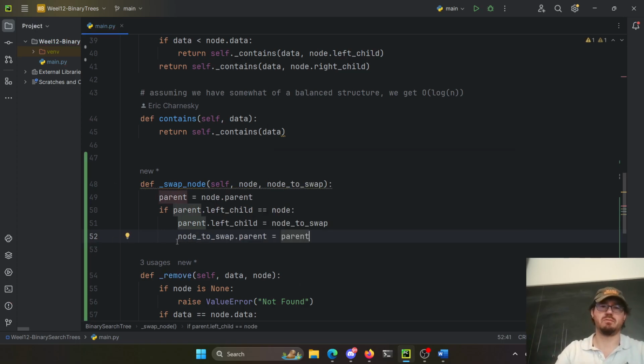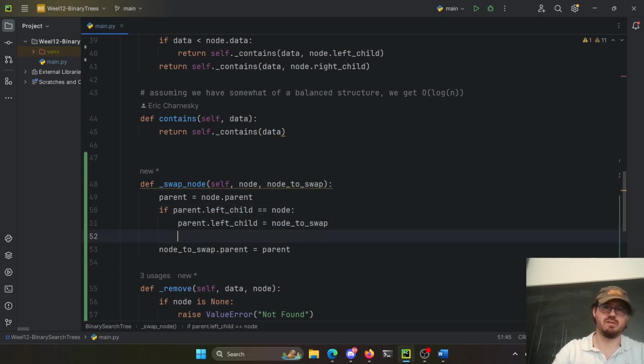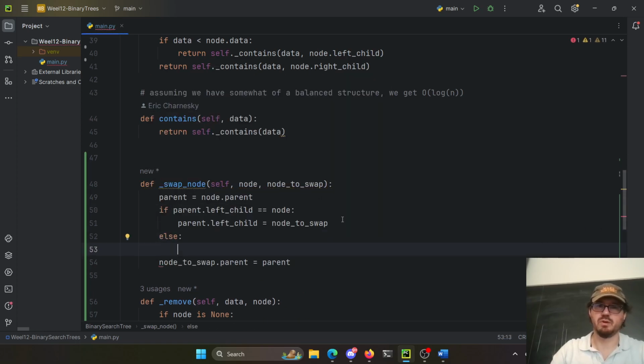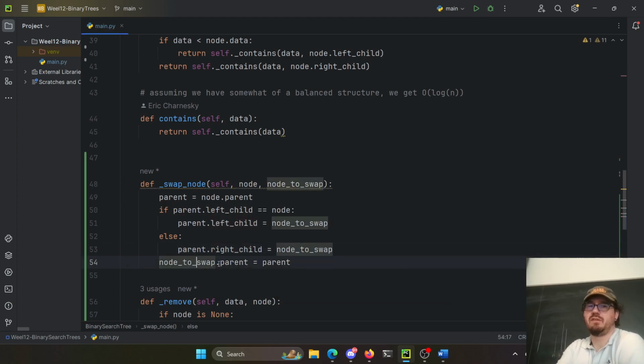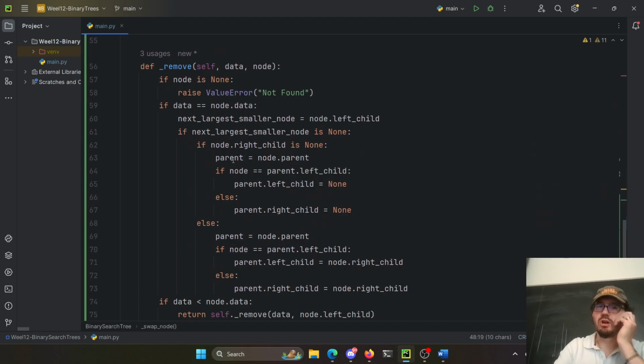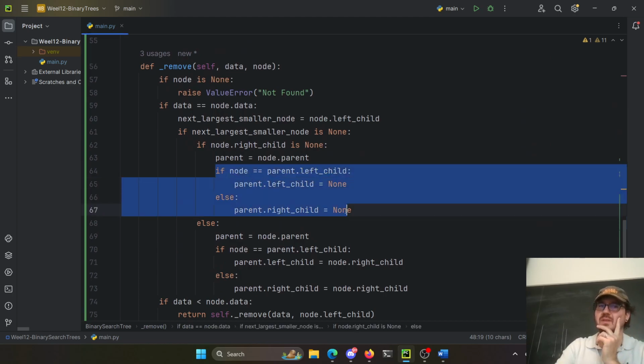Right. Connect those two dots, and really this will happen in either case, I guess. So that's else. So if we're not the left child, we have to be the right child. Swap with the node to swap, and then set that new node's parent in here. So we can quickly swap out the node regardless then. So if the right child's none, we do the same thing.